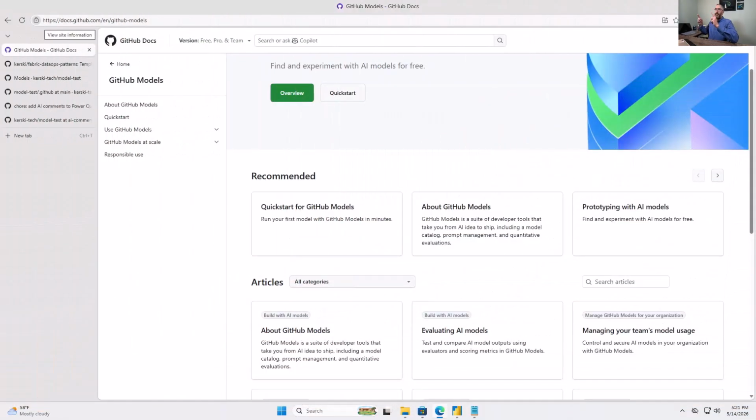Now, this isn't a cloud agent. This isn't using GitHub Copilot. This is another large language or AI feature that is built into GitHub. So up on my screen here, I've got the website called GitHub Models.